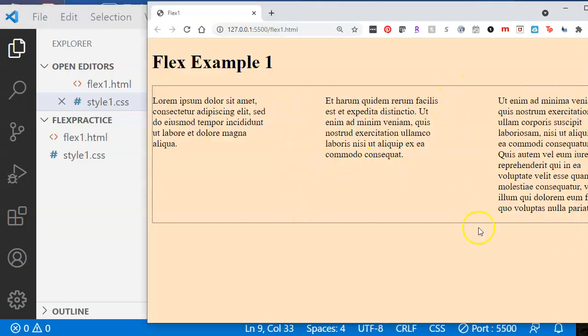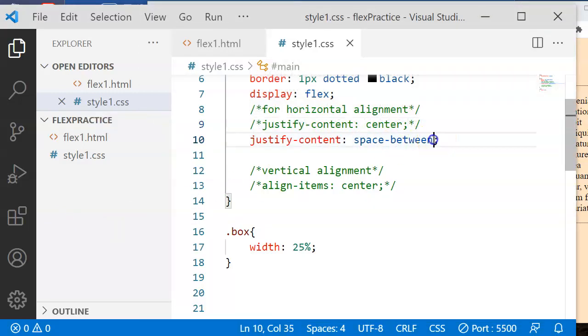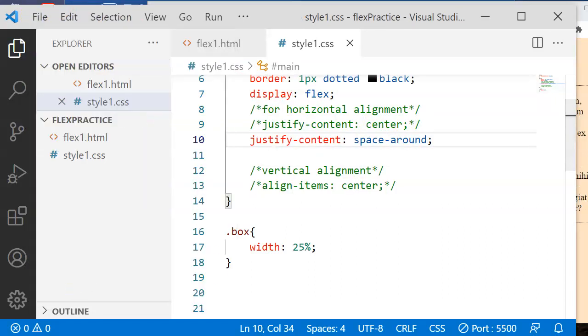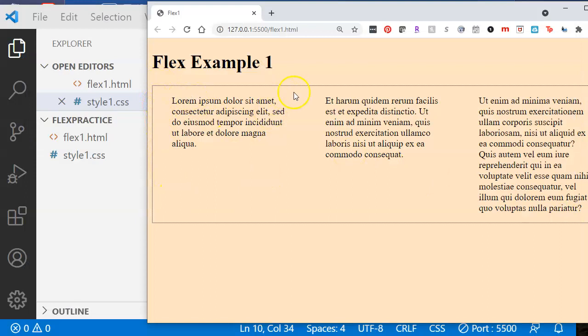So you see here I've got spaces between each of the columns, but not on the side. If I want space on the side as well, then I can use space around. And now that extra space is evenly divided all the way around. So this is the first easiest implementation of Flexbox that we have here.